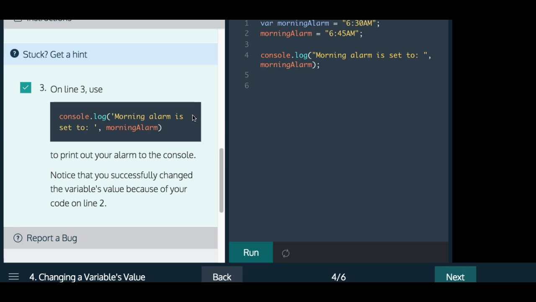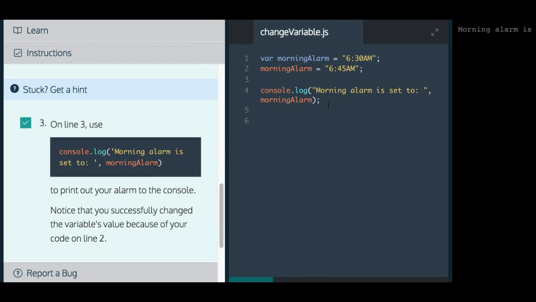And that is it for this lesson. That was changing a variable's value. And the thing to take away with this one is that we can assign a variable a value at one point in our code and later on give it a new value and it would update to that current value.